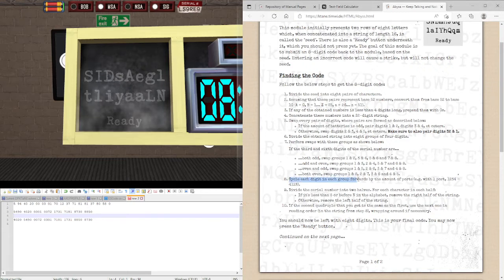Cycle each digit forward in each group by the amount of ports. We don't have any ports, so we don't have to do so. But shifting forwards would say for 4020, if we had to shift forward 1, this 0 would move to the front of this one, so we would have 0402 rather.